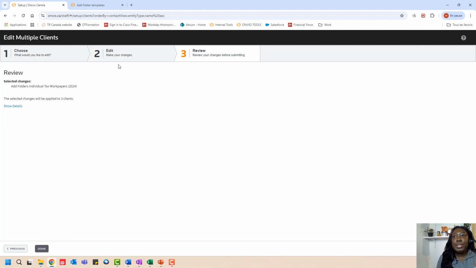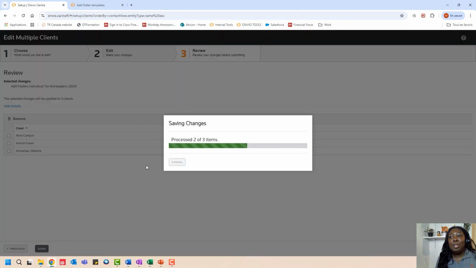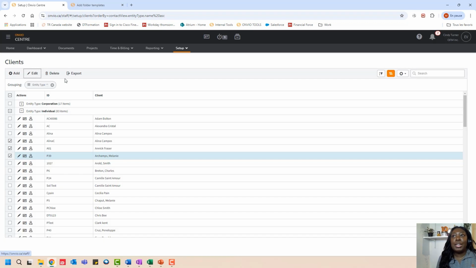We can proceed with step number 3, which is the review, and we can see that our folder template called individual tax work papers will be assigned to the 3 selected clients. Okay, so once we click on done, we will be able to view the folders in Onvio documents.